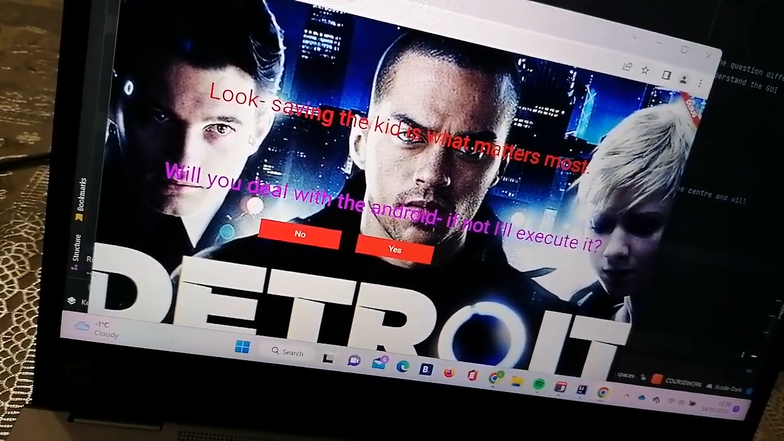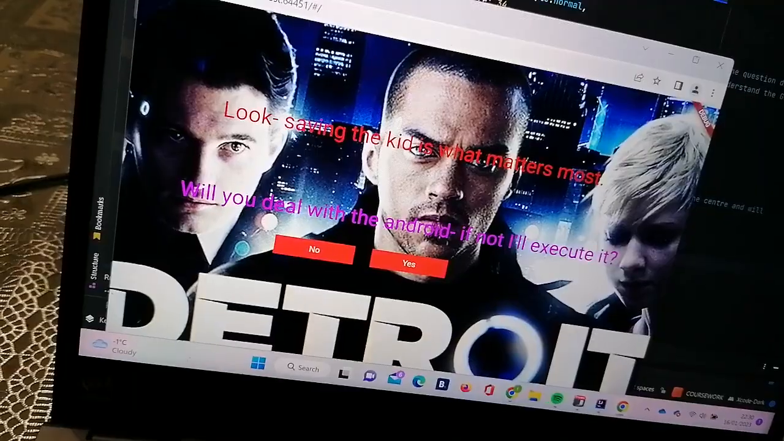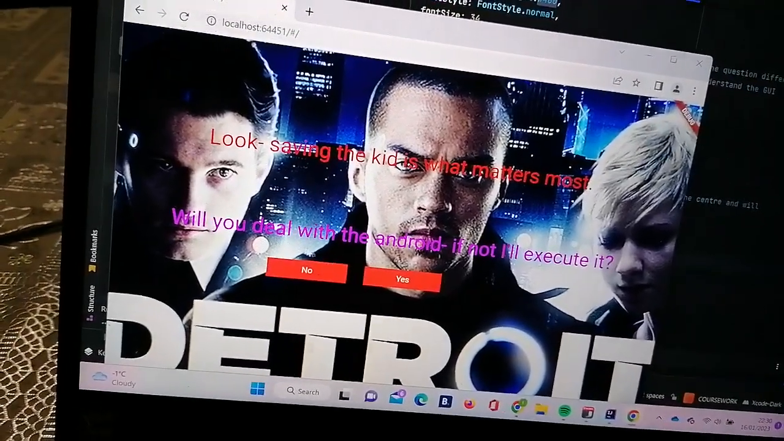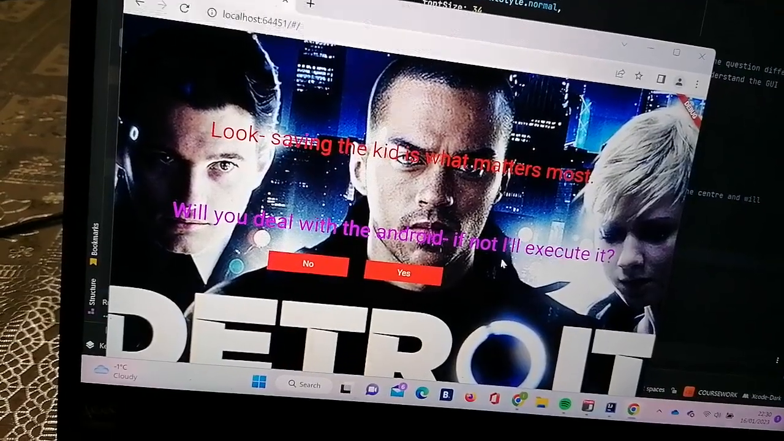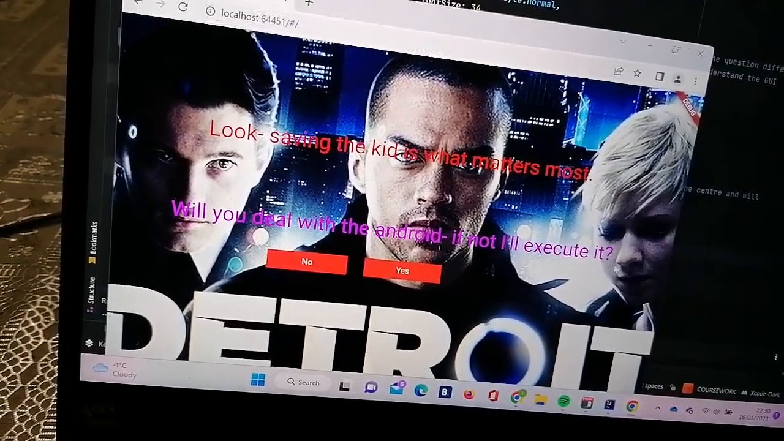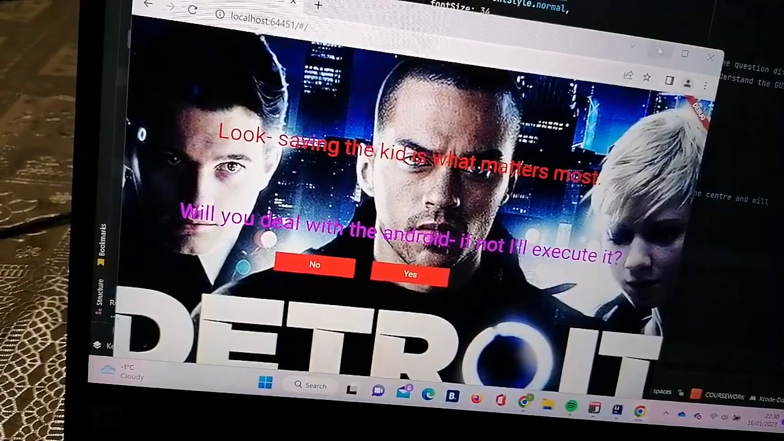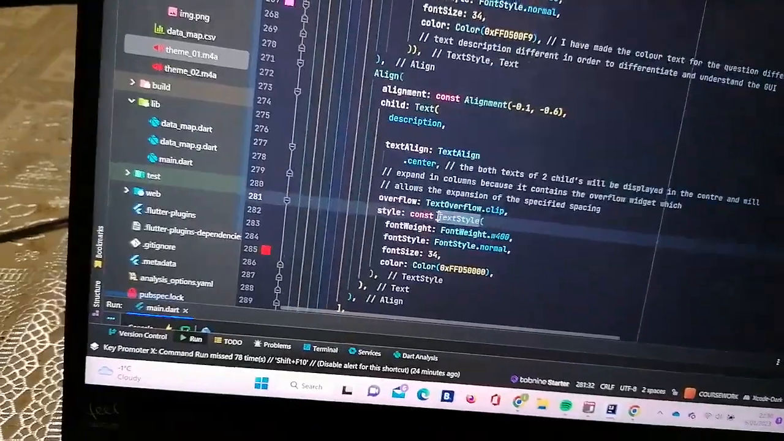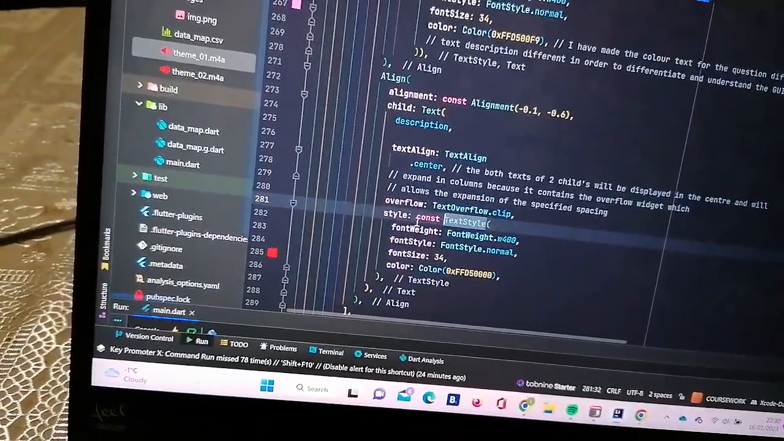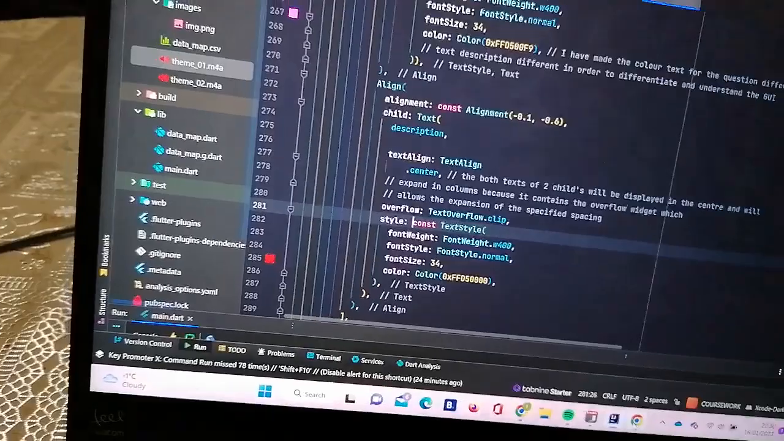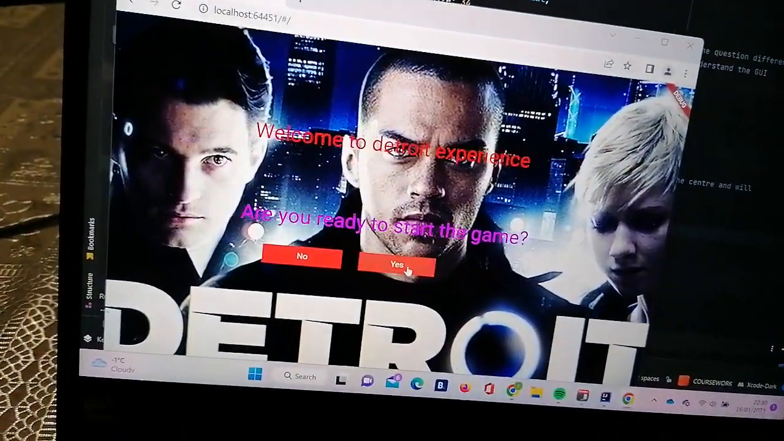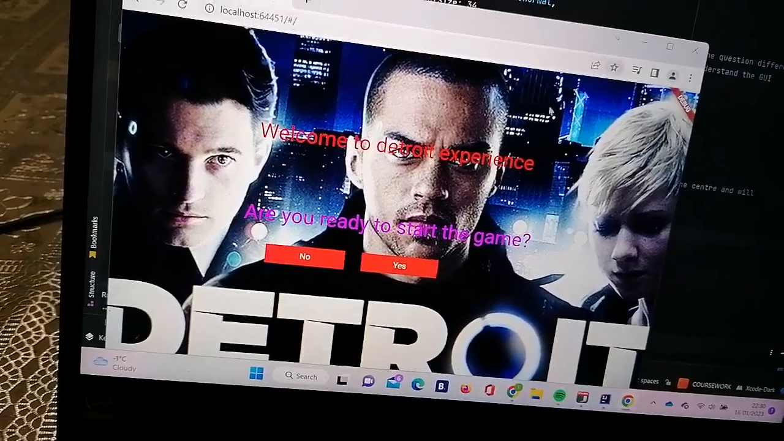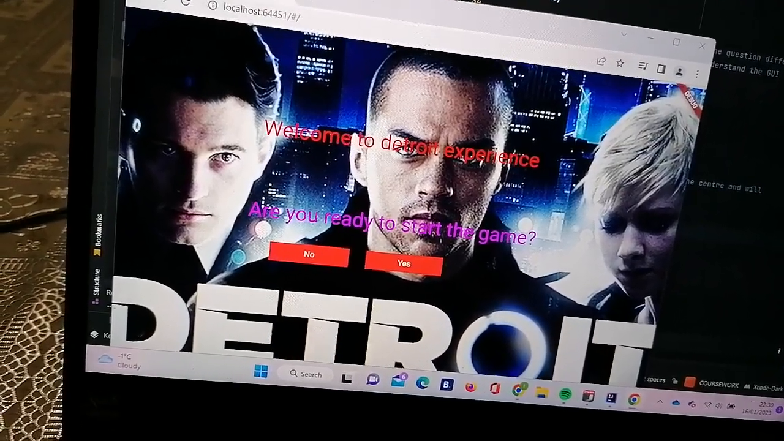easily. See, the description is: saving the kid is what matters most. Will you do it with the Android? If not, I will execute it. Also the text style has to be constant, so therefore it doesn't change.